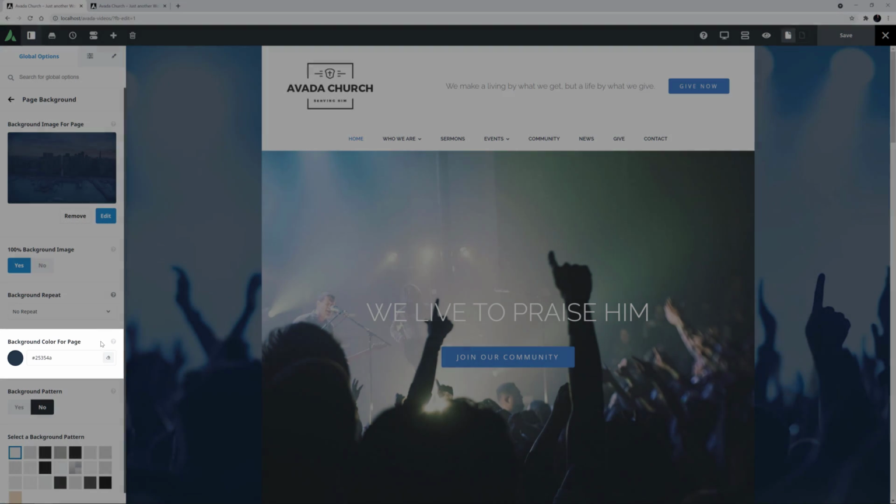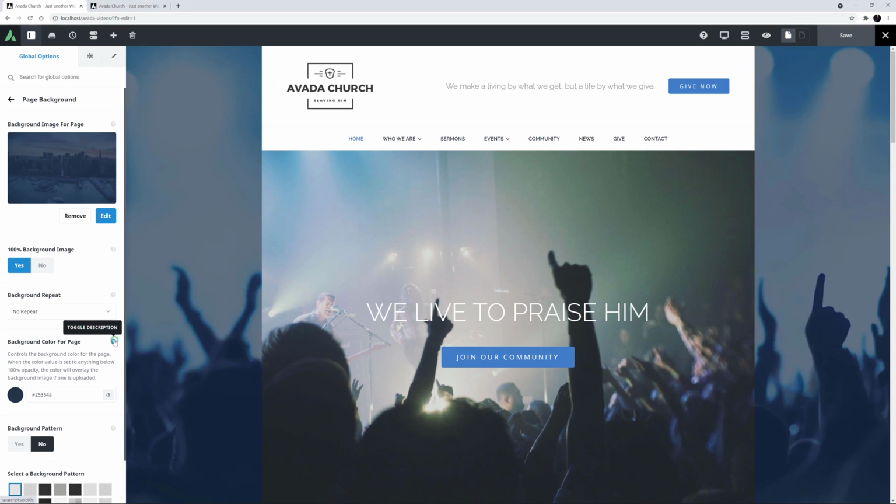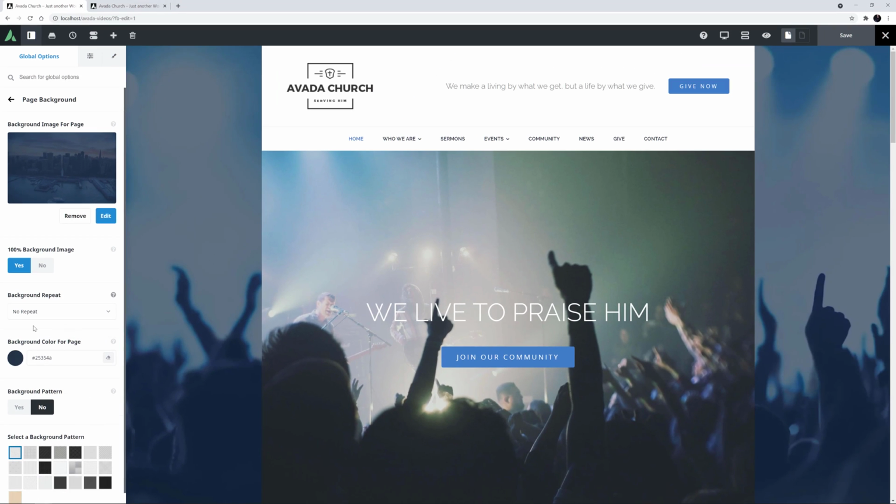A background color has been set for the page, and as the note mentions, if the transparency of the color is set below 100%, it acts as an overlay for the image. But as this is a solid color set here, we don't see it as the image is above it. And in this case, the background images have had a color overlay applied to them before uploading. Finally, there is a background pattern display, where you can choose a pattern instead of an image. Again, if your background color is below 100% opacity, it will act as an overlay to the pattern.